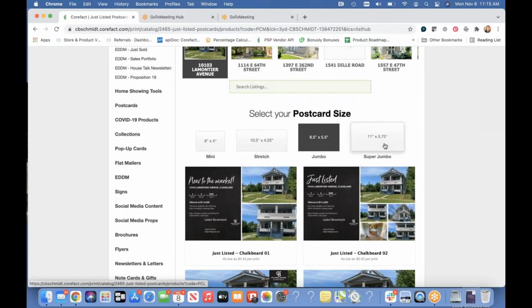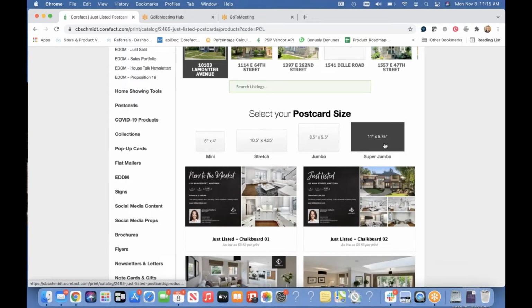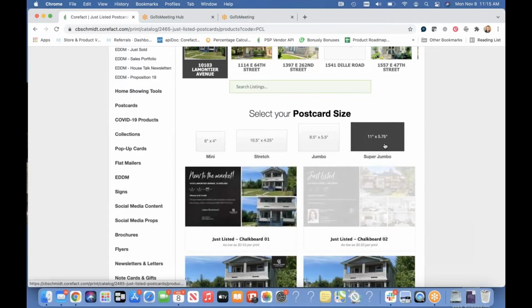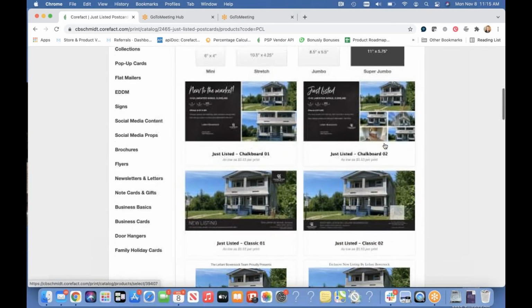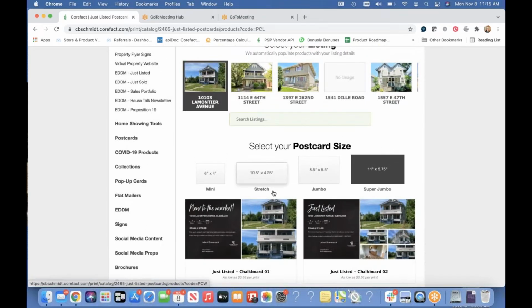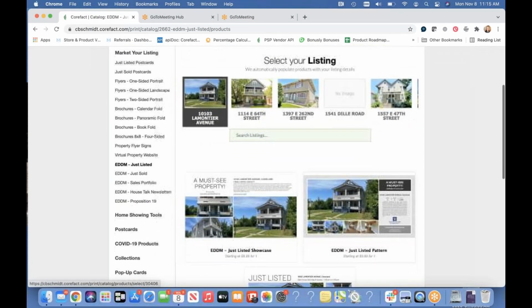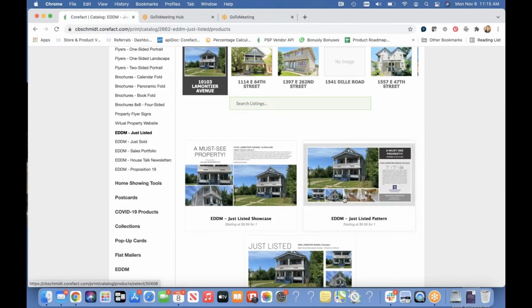If you're looking to really stand out, you could increase that to a super jumbo, and as I select that, you'll see the designs populating automatically. We are a full service print, direct mail, and digital service company. We not only do the printing, but we also coordinate with the post office to distribute these, either via standard mail, which is what you're looking at here, or via EDDM mail, which we'll talk about the difference between in a minute. We offer both options on our site.